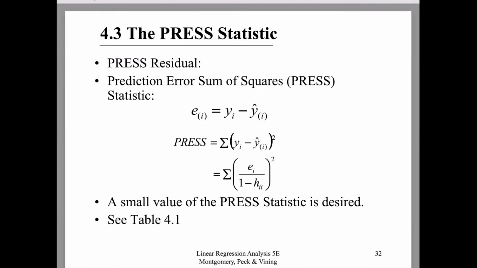In this lecture video, we're going to be talking about the PRESS statistic. Now, you'll recall from the section on residuals that one type of residual that we looked at was called the PRESS residual. The PRESS residual is the difference between the observed value of the response and what we might call a leave one out predictor of the response.